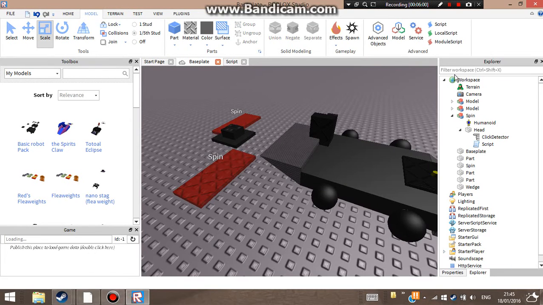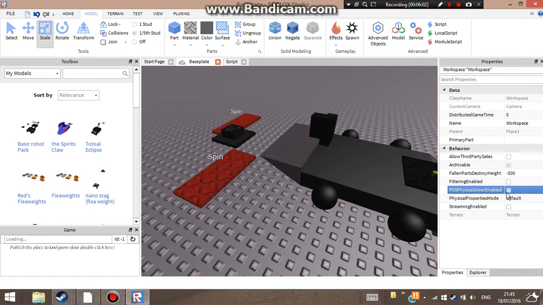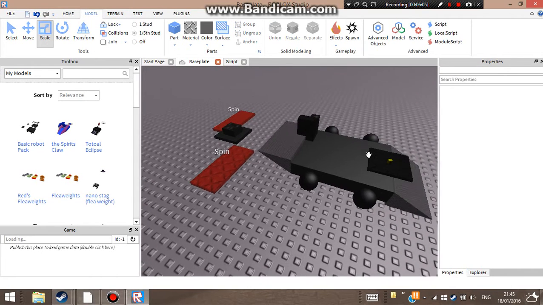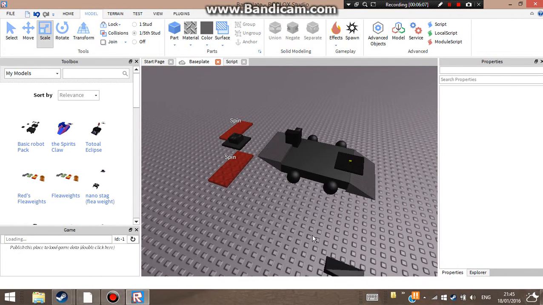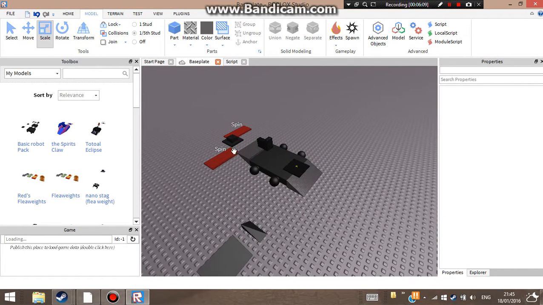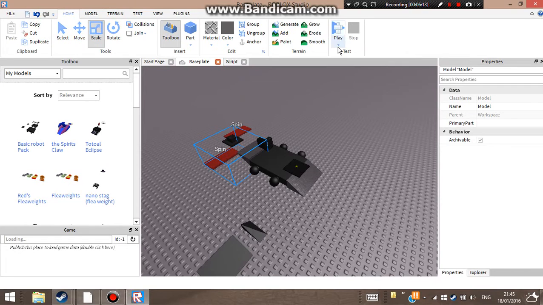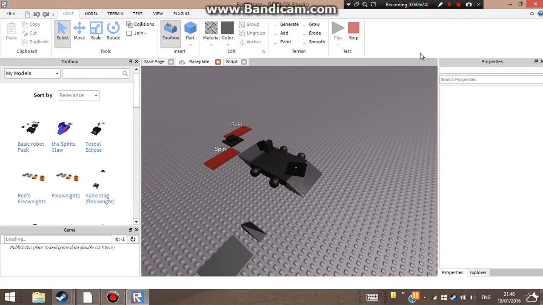Of course, I have PGS still on. Oh no, I have it off. I turned it off, so that should spin perfectly well. Right, and I'm just going to group them and test it. Right, so pressing 1, and that should load up very nicely. There we go.